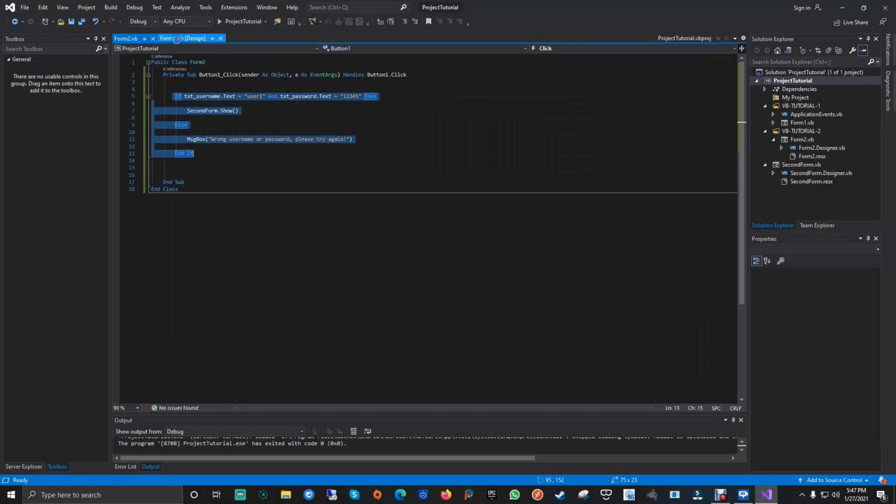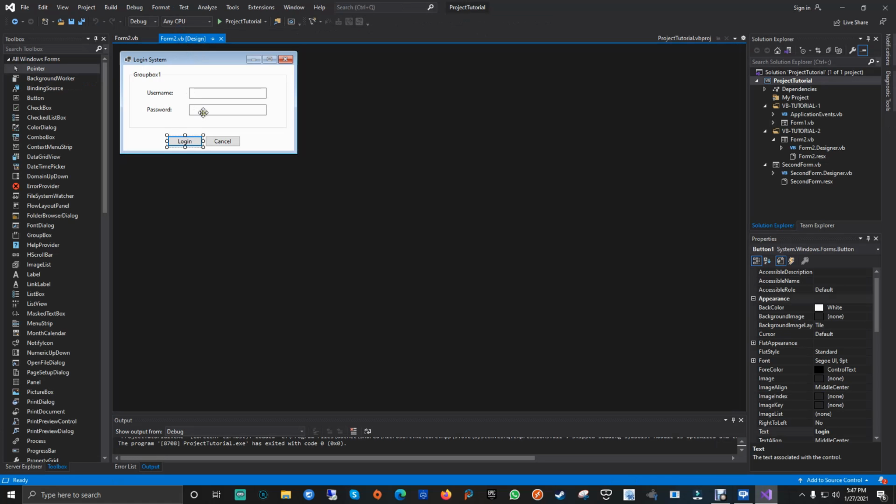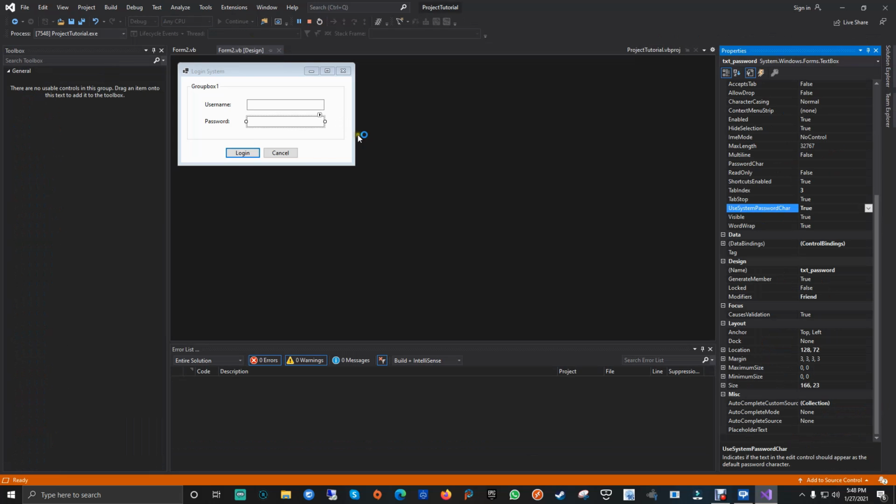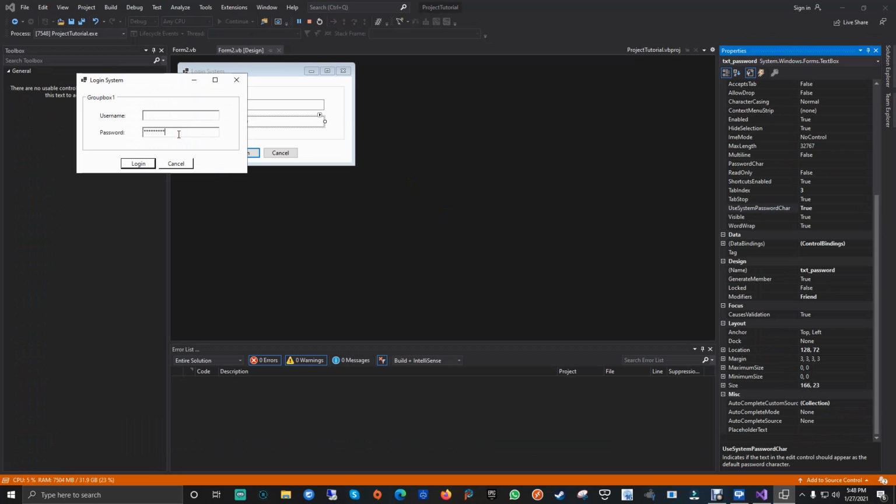Now, let me explain something simple here. In the form, we added this. I didn't add any symbols to mask the password because I wanted you to see which password we were putting and how it works. But if you want to mask the text box with a symbol or something, just go to the password character right in here. You have another thing here. Let me see. Use system password character. This is the one that you're going to be using. Just put this one on true. Just change it to true, and that's it. Now you won't be able to see whatever password you put inside that text box. See?